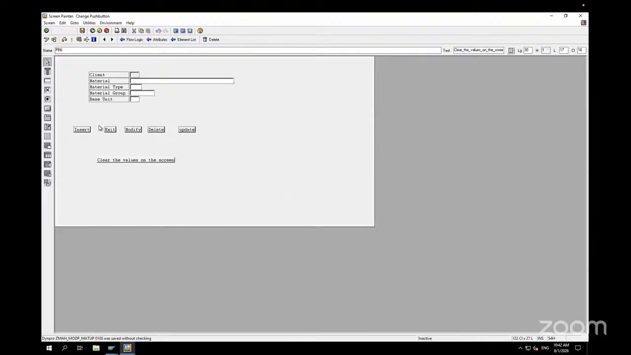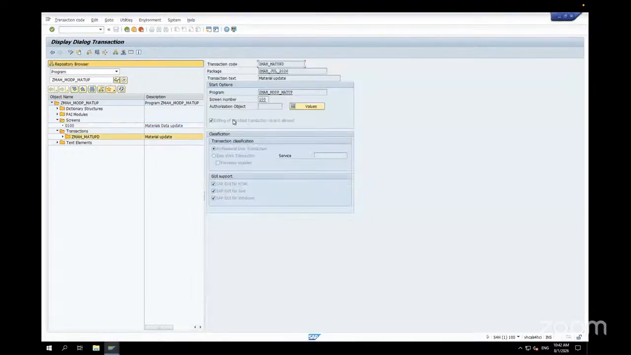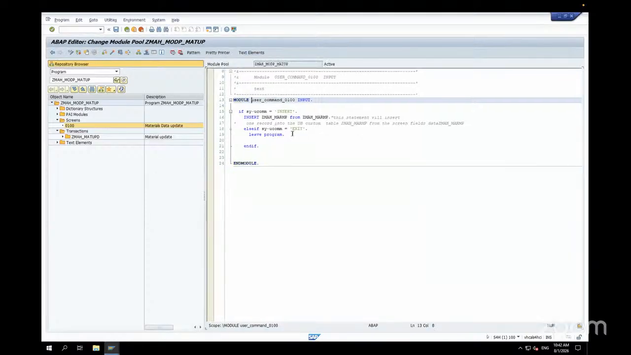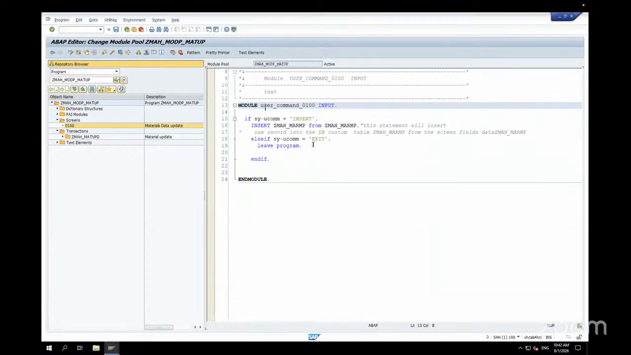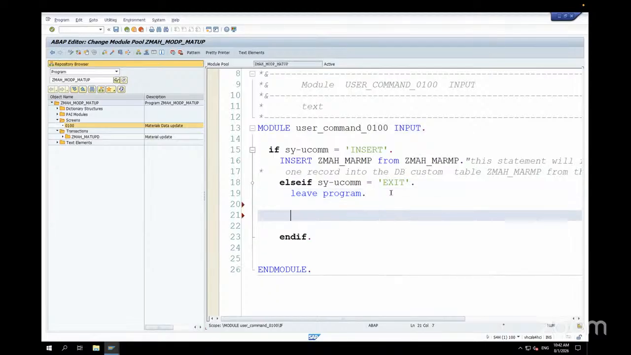Do it in parallel with me. We have done this one already. Modify statement: for example, go to the code here, modify code here. Anyone can tell what statement I should write here? This is what I have written for insert, exit. How to write the code for the remaining buttons?